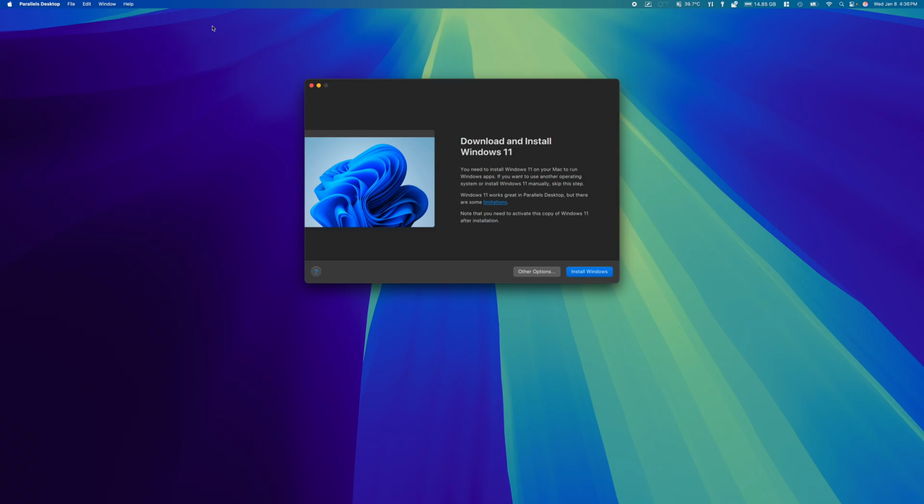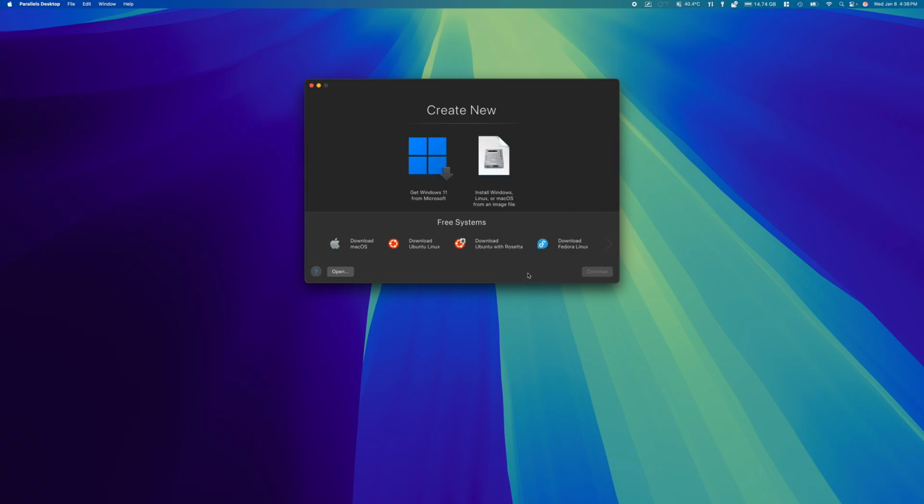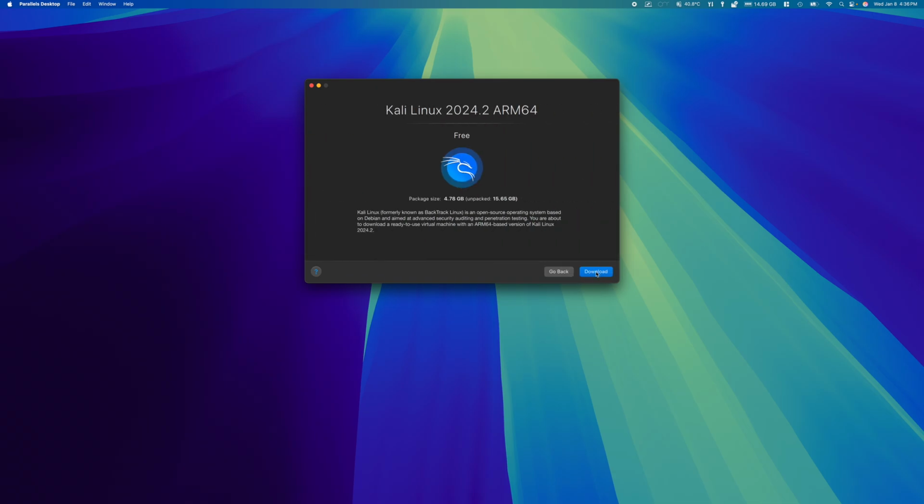So when Parallels first starts, you see this download and install Windows 11. If you just select this other options here and you click the arrow, you're going to get download Kali Linux. So I'm just going to go ahead and say continue and download.